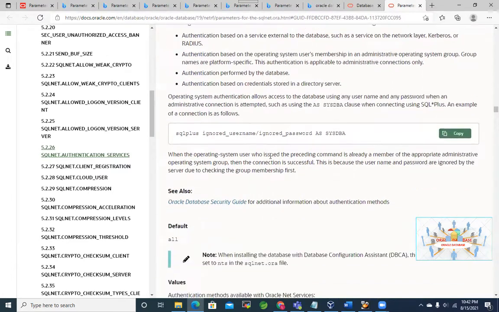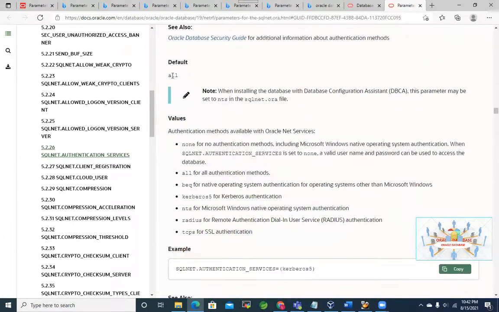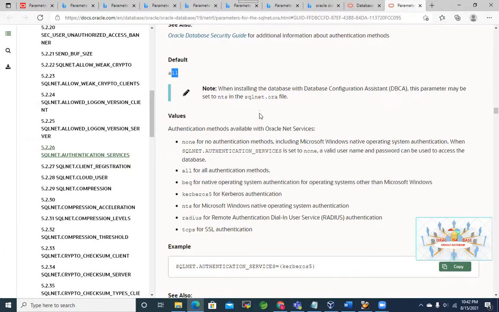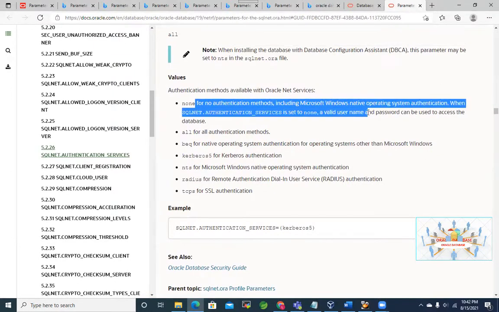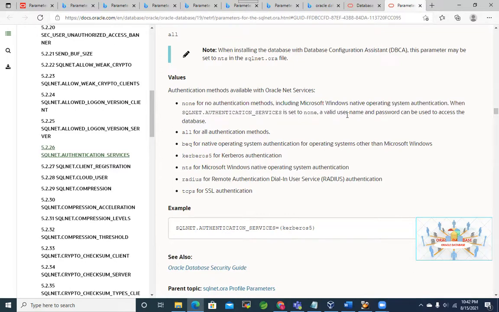And if you go down, you can see it says default to all, but we didn't have the parameter in the sqlnet.ora file. So these are the possible values. You can see none: no authentication, only the password is allowed. If I say none, a valid username and password must be provided to access it. That means only database authentication is allowed if I say none.